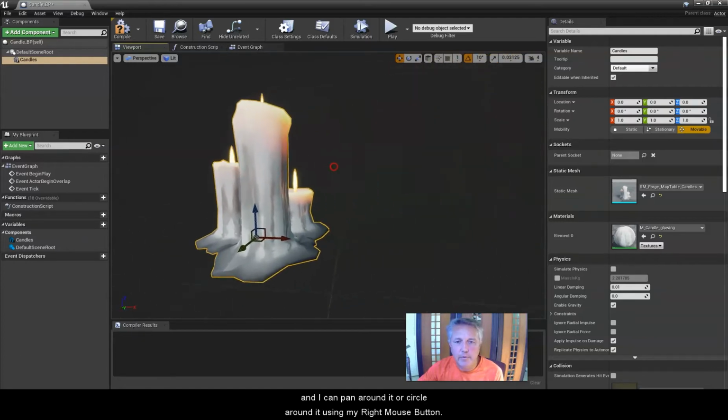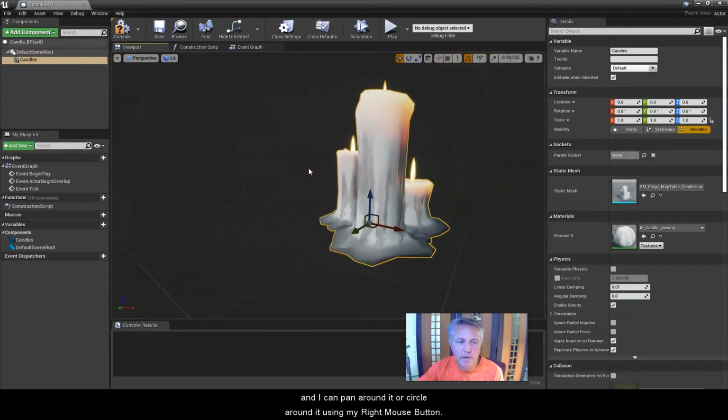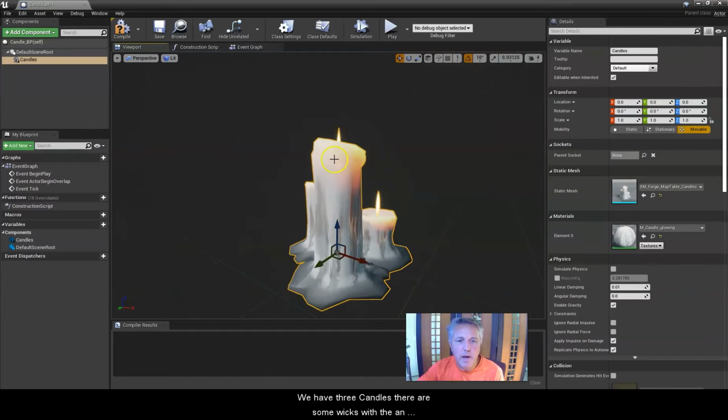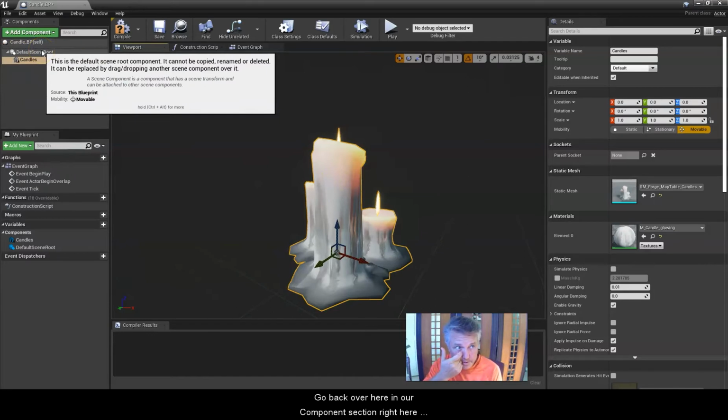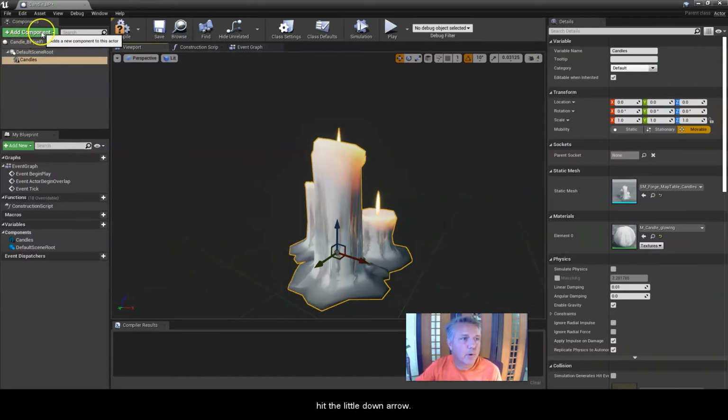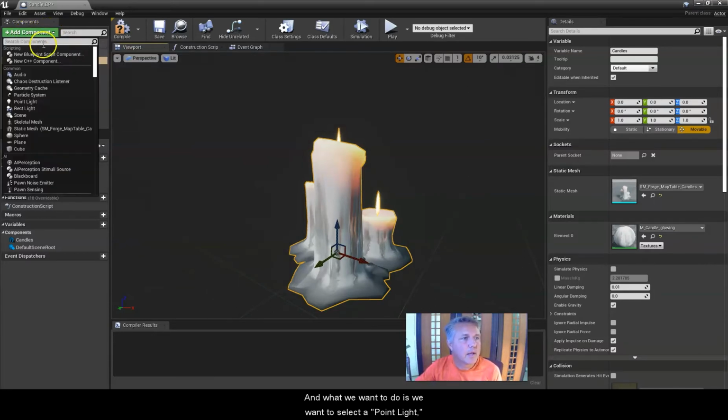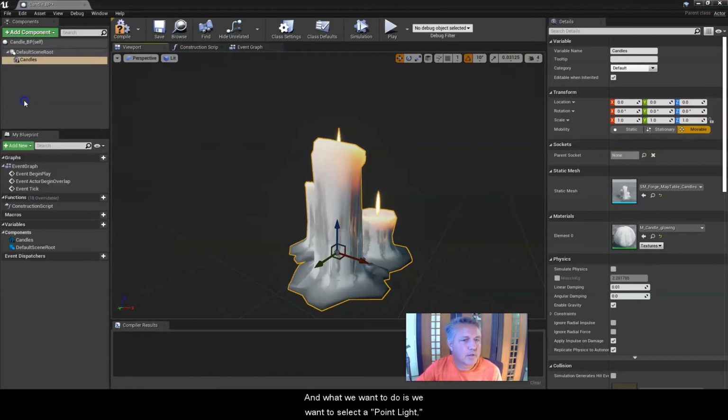And I can pan around it or circle around it using my right mouse button. We have three candles. There are some wicks with an image on it that looks like a candle light coming off of it. What we want to do is give it a little bit more detail than that. So back over here in our components section, right where it says add component, hit the little down arrow. And we want to select a point light.